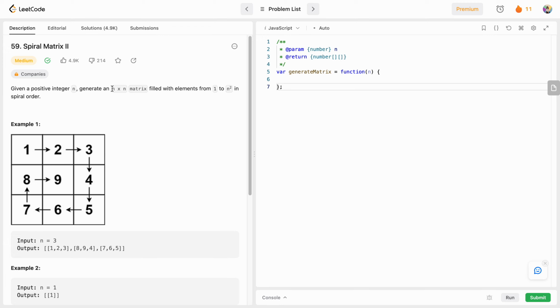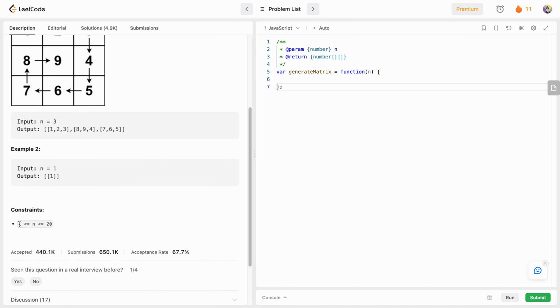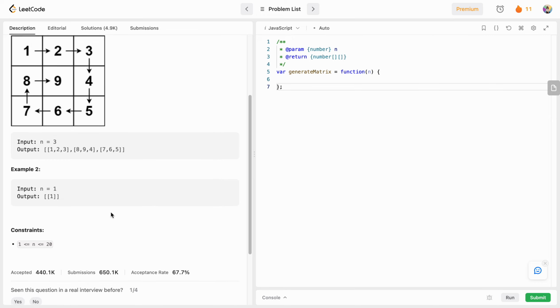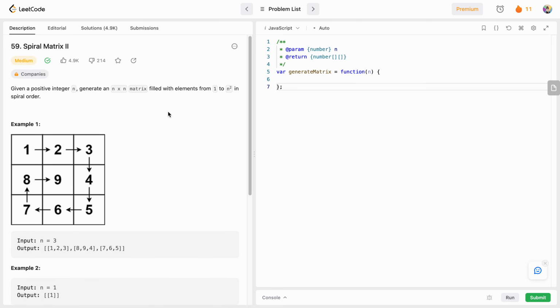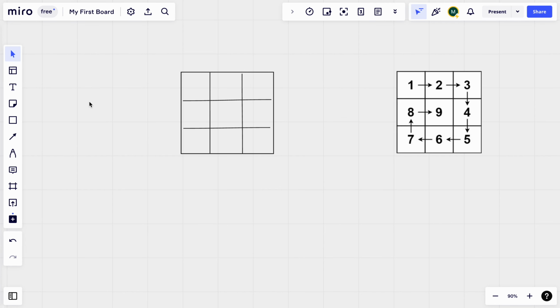So here in this problem we are given an n by n matrix. It is a square matrix and we need to fill all of its elements from 1 to n squared in spiral order. Since it is an n by n matrix, the total number of elements would be n squared. That is why we are able to fill it from 1 to n squared, and the constraint given to us is that n is at least 1 and maximum 20. So now let's see how we could solve this problem.